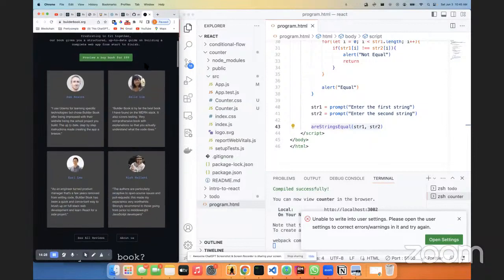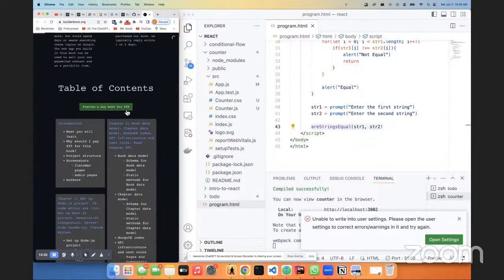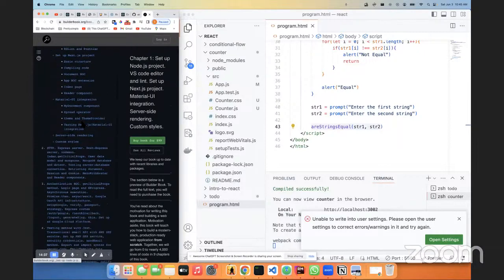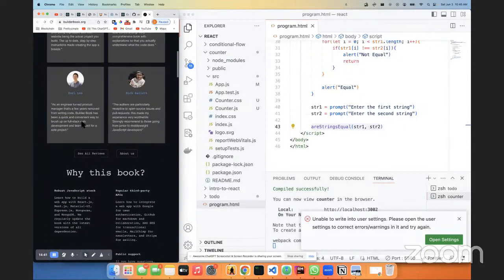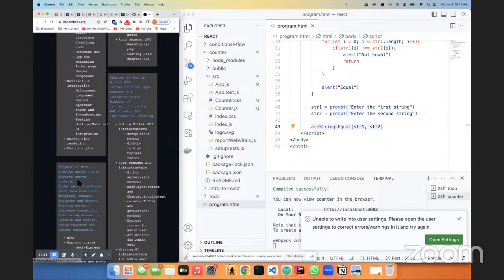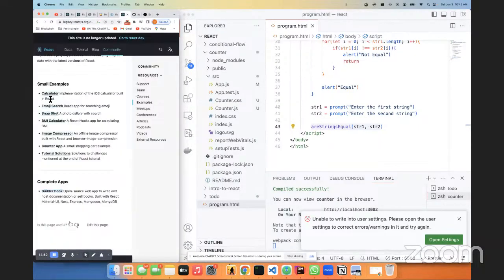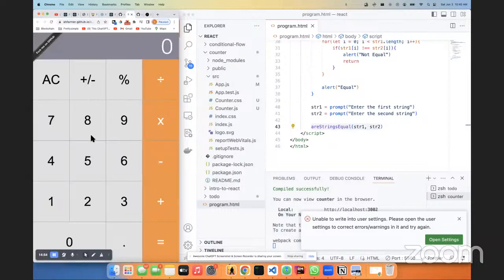So this, for example, is the website that was used by React. Let's see. I don't think this is a really good example, but you know what? I don't think this is a good example. Let's just try and find another one. Here, let's just say this. This is a calculator application.